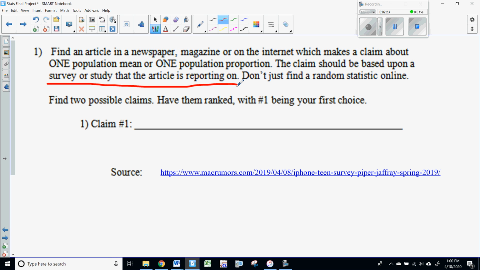It's in some sort of reputable place, not just some random stats.com that some guy made up in his basement and just posted online. So you want to try to find something that's a little bit more reputable than that. I'm going to give you an example here, and here is the link when it says what's the source. Here's the link of my source.